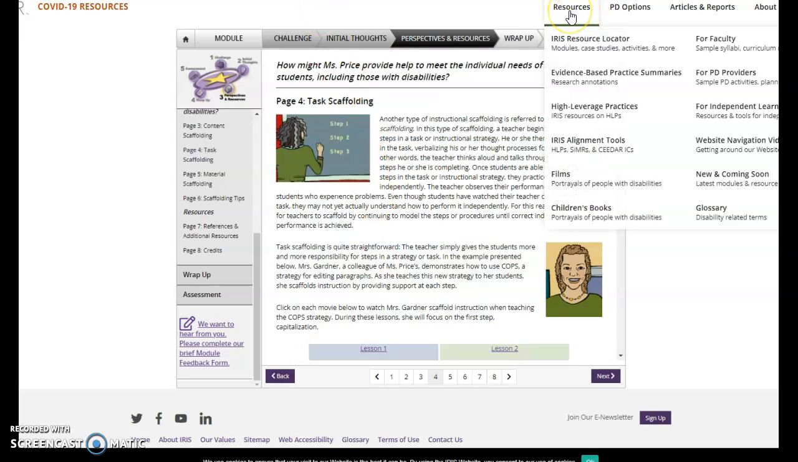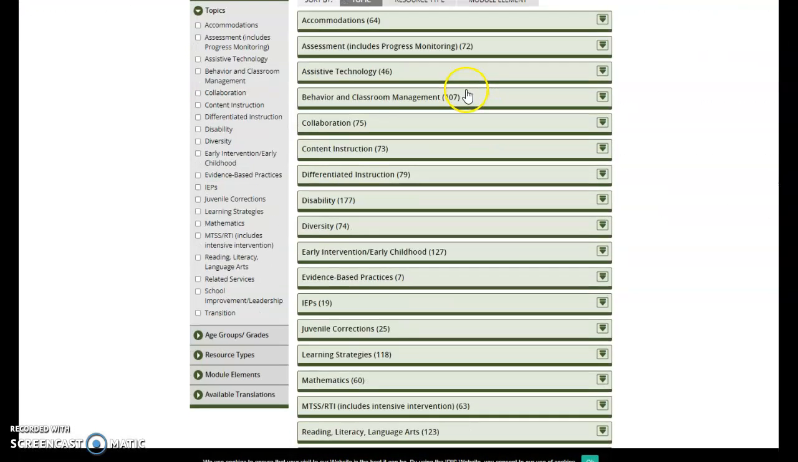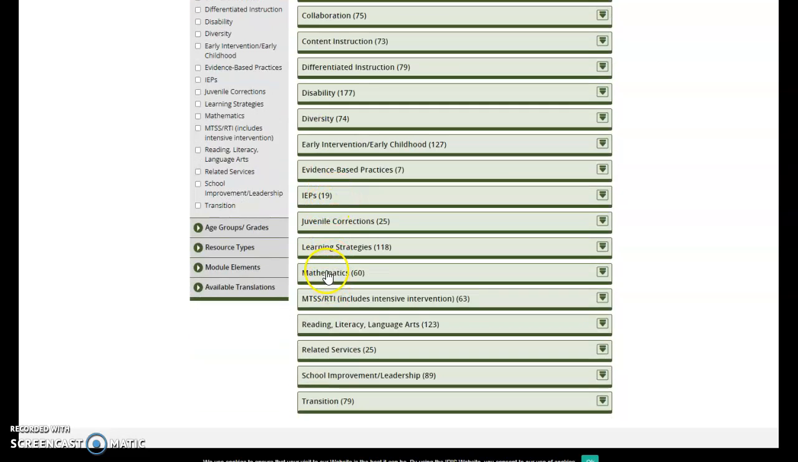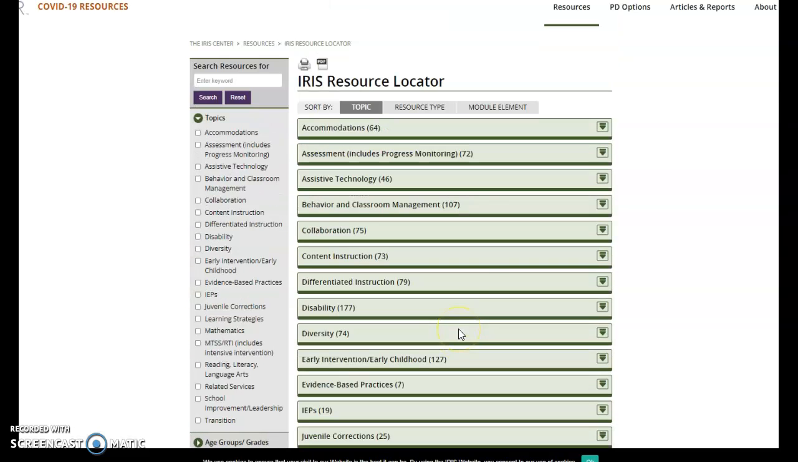If you do have some time, go over here, and this is not part of your assignment, I'm just telling you for future use. You can go here, click on IRIS Resource Locator. There are all these topics, right? Early intervention, early childhood, IEPs, math, MTSS, RTI. We've talked about that, right? Transition, probably not really for you all unless you end up working with some of those older students. But mathematics, there's modules, case studies, activities. There's all sorts of wonderful free resources on here.